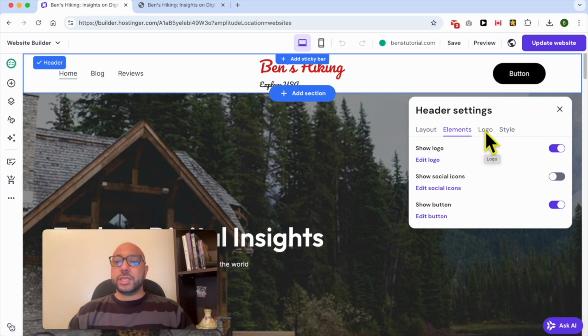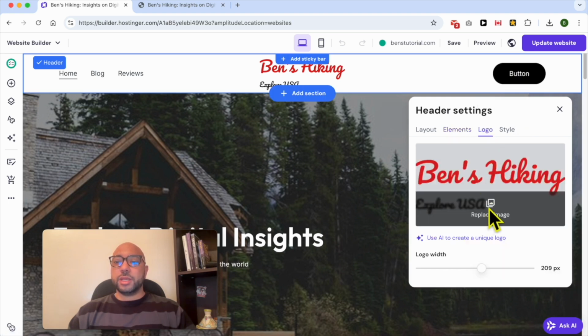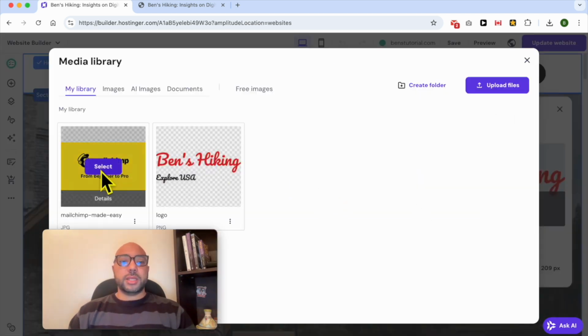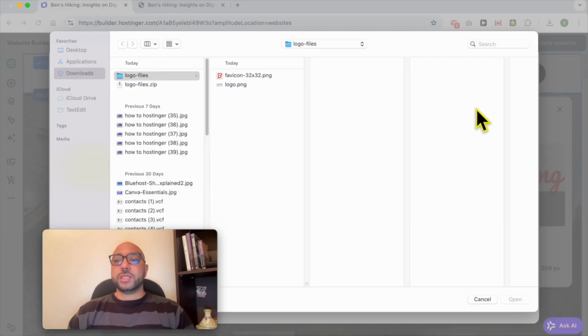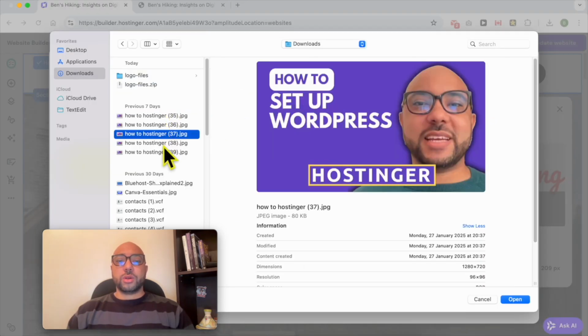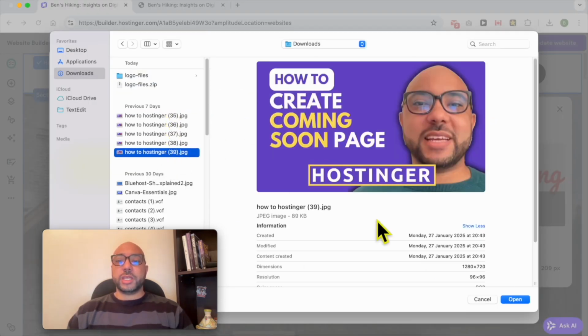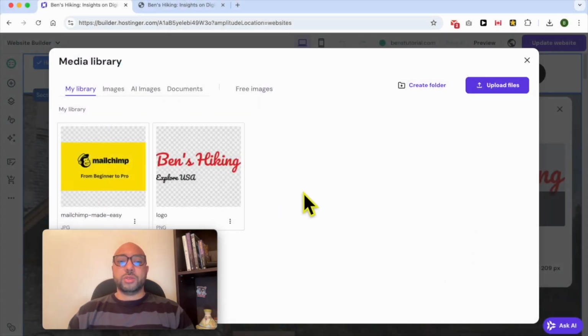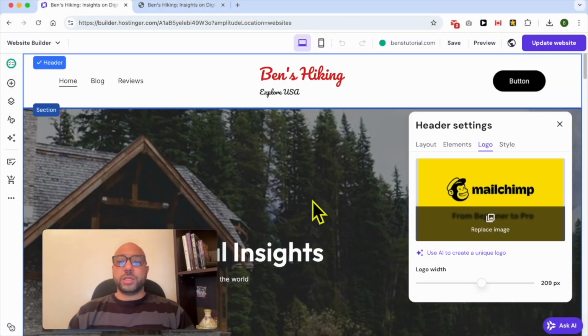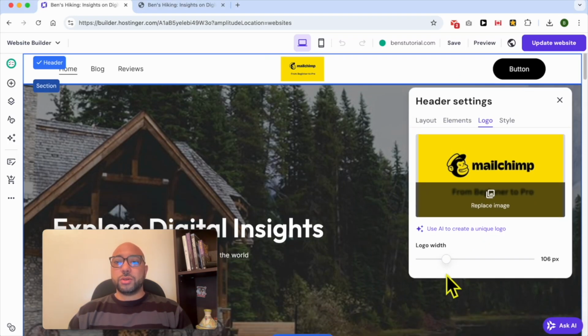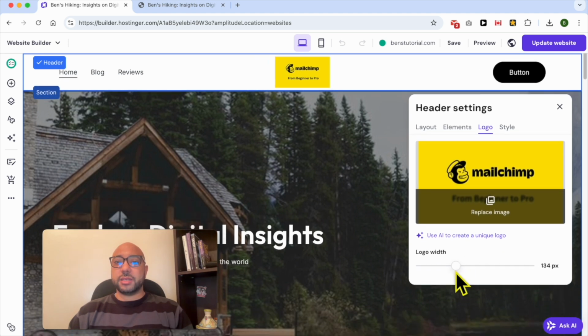Now let's go to the logo tab. From here, you can upload or change your website logo. Just click replace image, and let's select this MailChimp logo, for example. To upload your own logo, just click on upload files, locate your logo on your computer, and double click it to start uploading it to Hostinger. Let's go with this logo. You can also adjust the size of your logo using this slider.